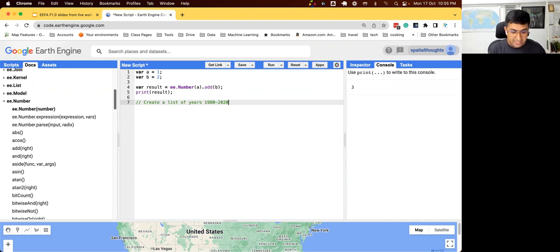Maybe I'm doing some time series analysis, and I want to have some data for each year. So first I need the list of each year. I can create a variable, year list, and start creating my list: 1980, 1981, 1982, and so on. I can type those 40 numbers manually and that works, but again, this is quite painful.